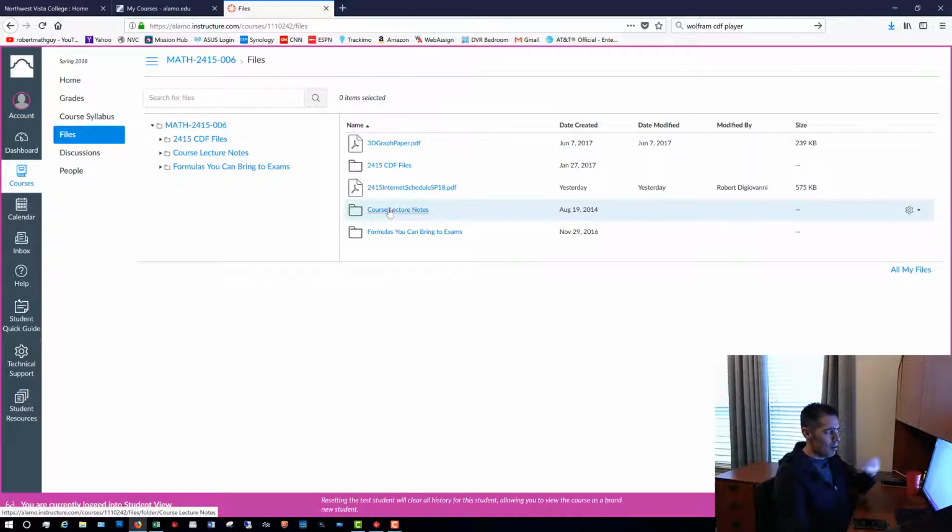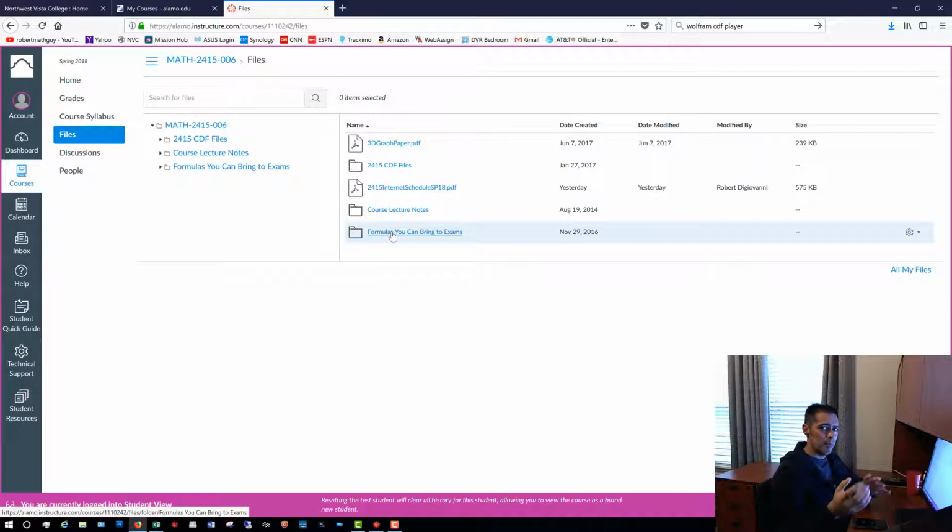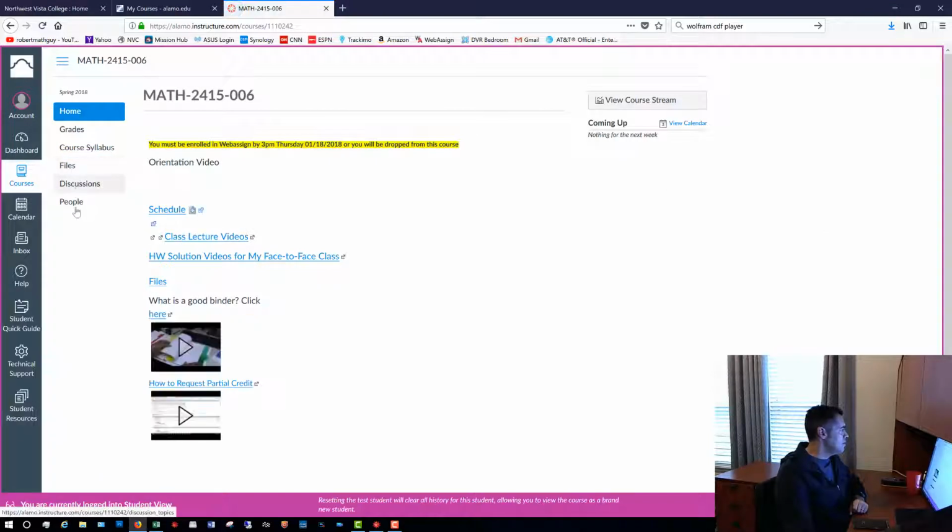I'm following some notes. They're all here for you. You can print those out. And then the formulas that you can bring to the exams. Click on that. Everything in that folder you may print and bring to exams 2 and exams 4. And then the other tabs here, discussions and people. That's a discussion board if you want to talk to your classmates. And people, that's a way you can actually contact your classmates if y'all want to form study groups or something like that. Okay, let's take a look at this schedule.